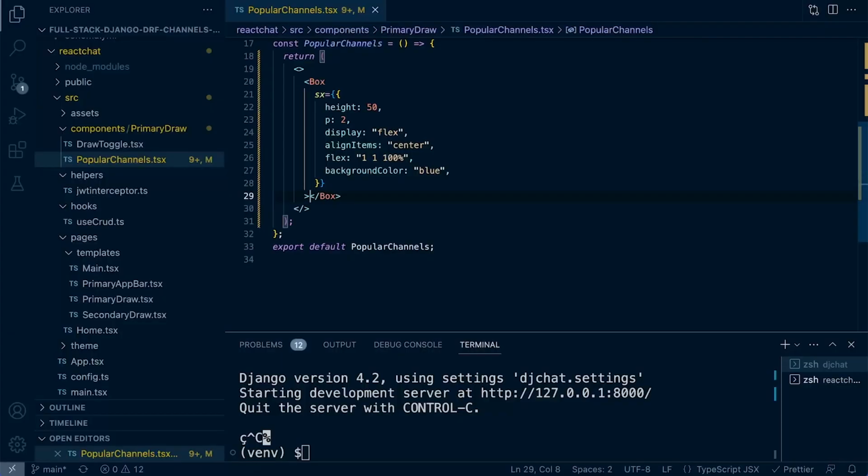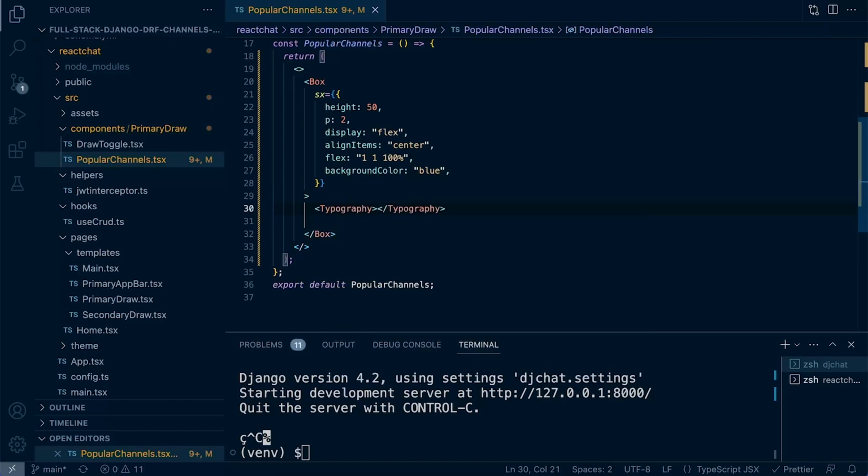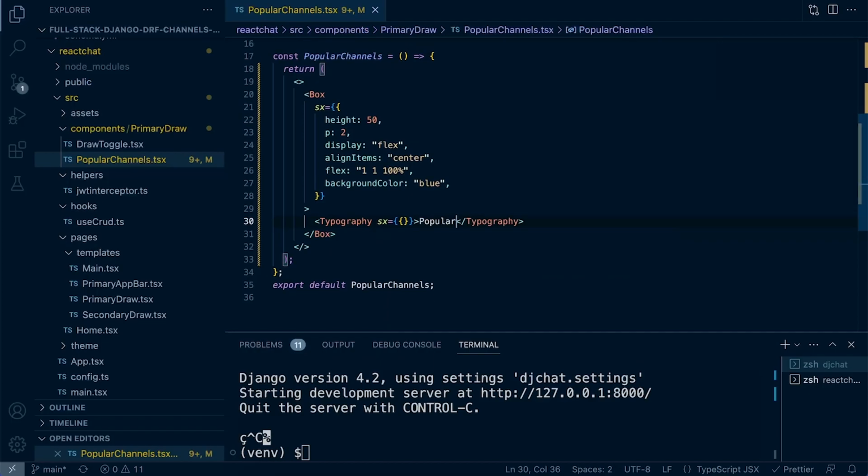Well, let's just add the actual text. So add a typography element here. We'll add a little bit of styling, or we're going to need to do something. Because remember, what's happening here is that we want to hide this text when the sidebar is closed. So we'll do that shortly. So let's add some text there.